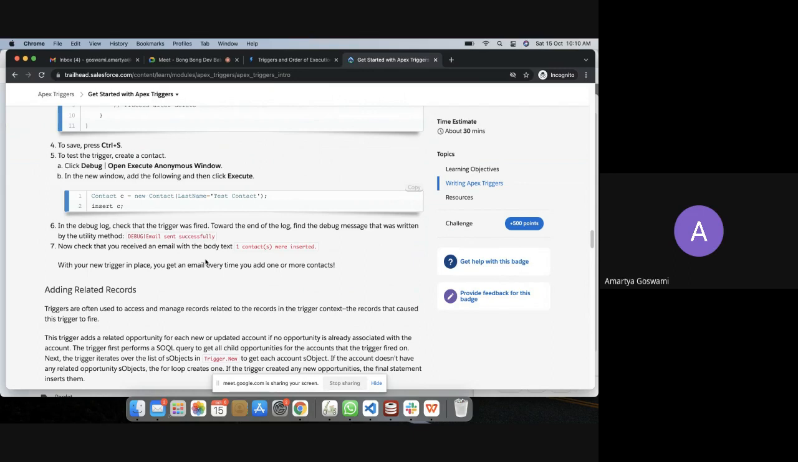And the fourth one is don't write your full logic within the trigger. If it is a very small one, you can probably write it, but most of the time, the best way to handle the logic within a trigger is to write that logic in a separate class and call that method. Just call that method.